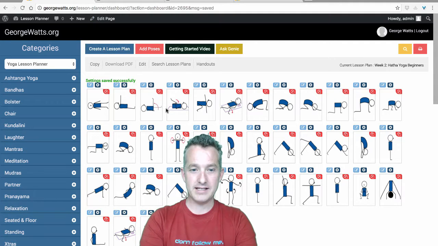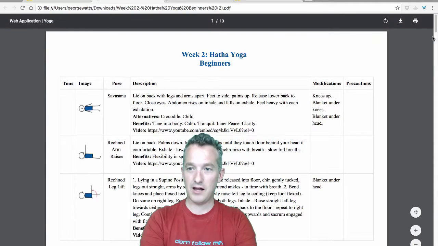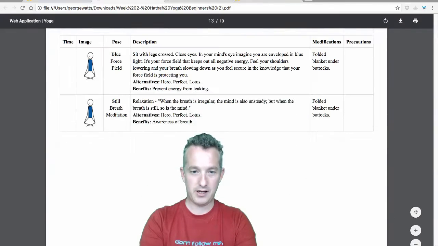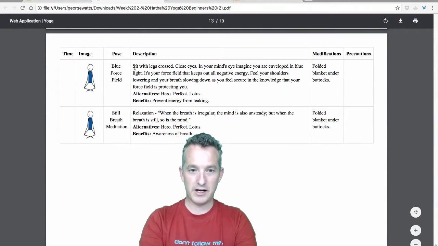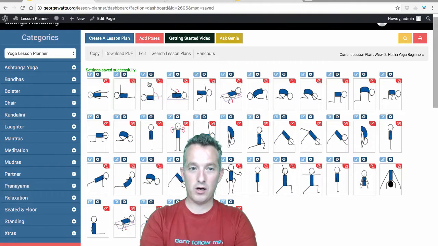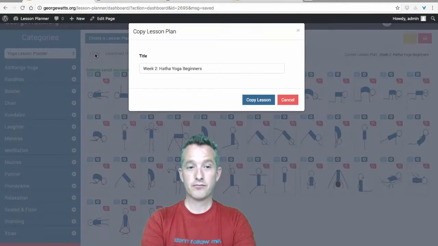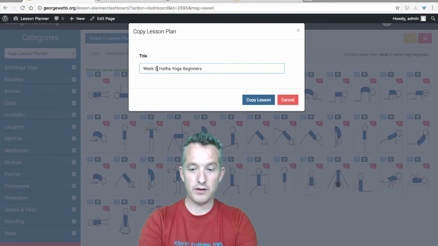So I'm going to go back into here, and I'm happy with week 2. I've added my force field meditation. If I show you how that looks, going down the bottom there's the force field meditation, and it's got the quick meditation there. So it's quite a nice one. Come back in here. So now I'm going to copy it again. So we've got 2 weeks now. I'm going to click copy, and I'm going to call this week 3.